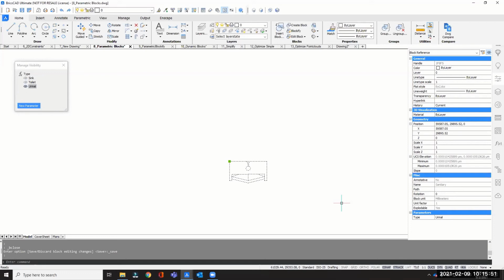So beyond this, you can also use this concept for a bit more complicated blocks. So we can also experiment. You can also experiment on this, how you are able to manage your drawings using visibility states. So now we have this.